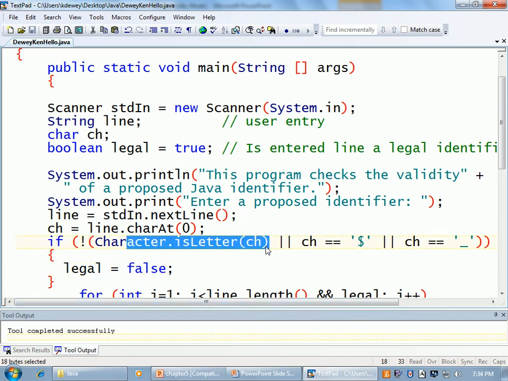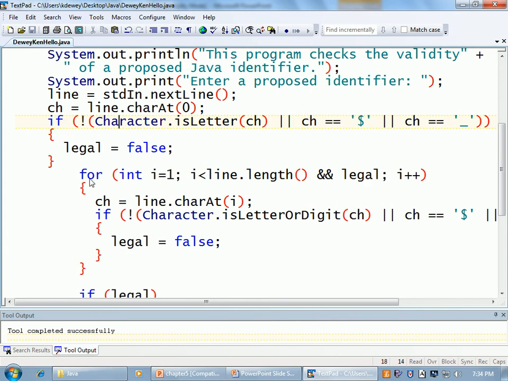So if I enter an A, an A would definitely return true here. So it's not going to be true. It's going to be false, which means it'll skip that first section. Now, it's kind of weird the way they wrote that, but it's all right. We're checking to see if it's not a letter, a dollar, or an underscore. If it's not one of those, legal becomes false. If it is one of those, we just leave it alone. We consider it being good.